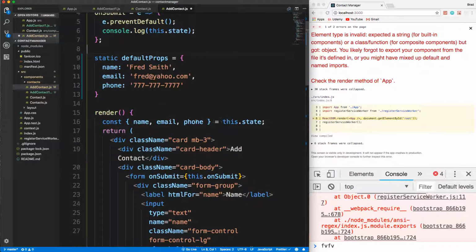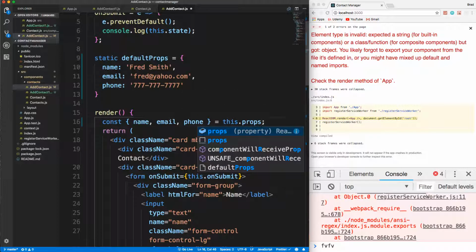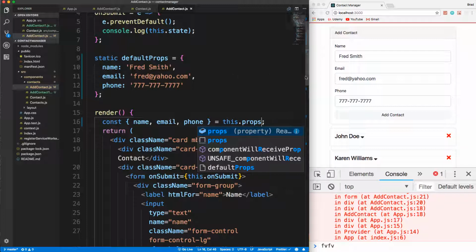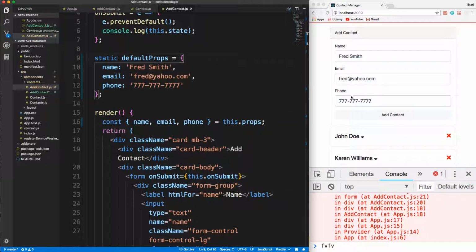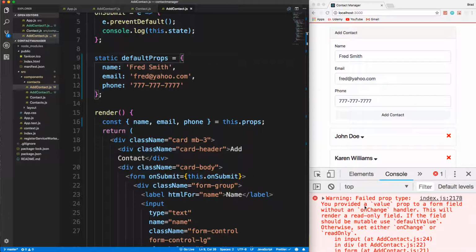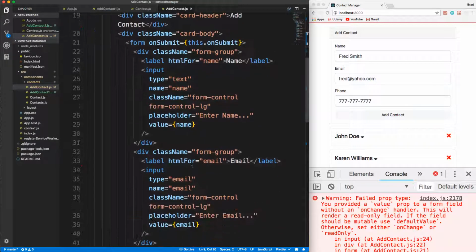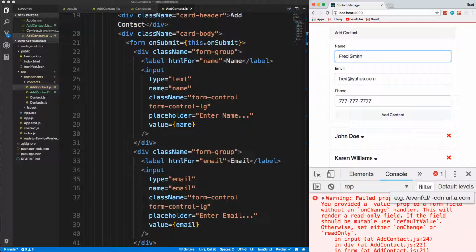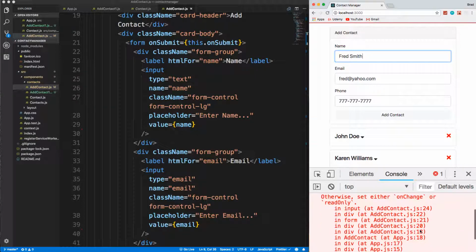Now here, where we're taking this stuff out of state, it's no longer in state, it's in props. So we're going to say this.props, and let's save that. And you can see that it put it in as a default. Now down here, we're saying you provided a value prop to a form field without an onChange handler. Remember, we got rid of the onChange. This will render a read-only field, which it is. If I go up here and I try to type, it doesn't work. So it also says if the field should be mutable, use defaultValue. Otherwise, set either onChange or readOnly.